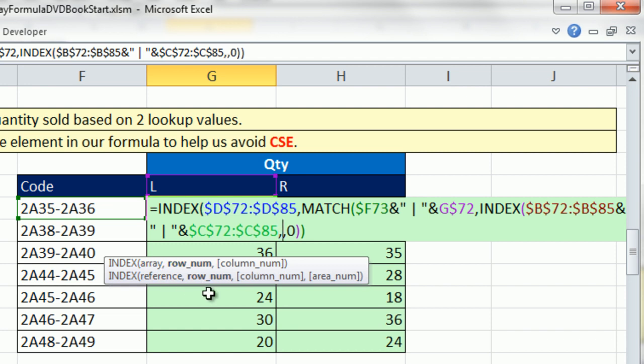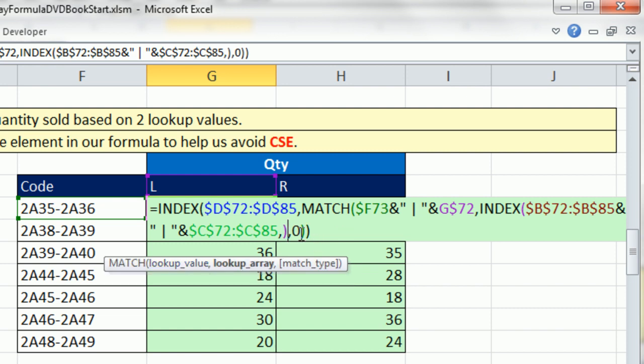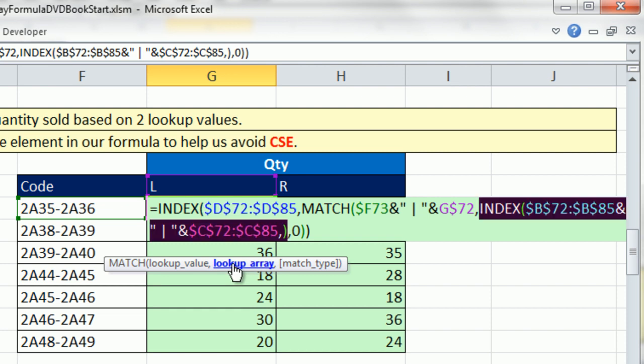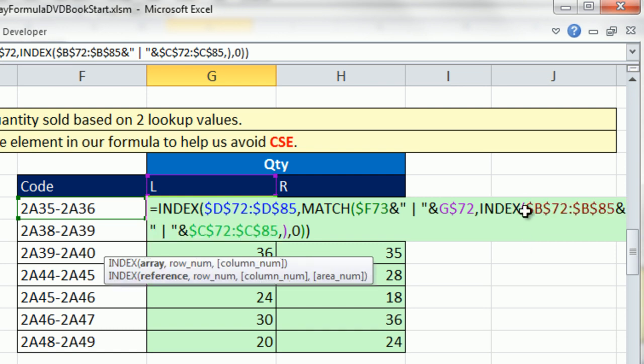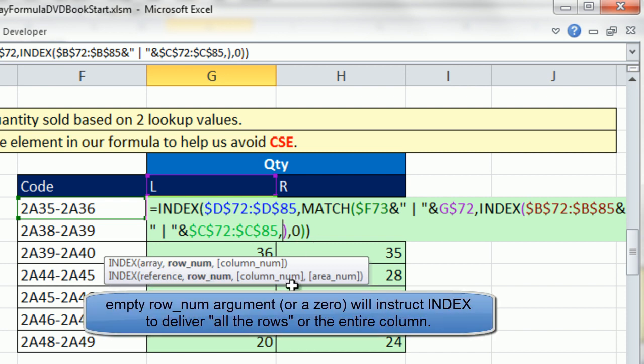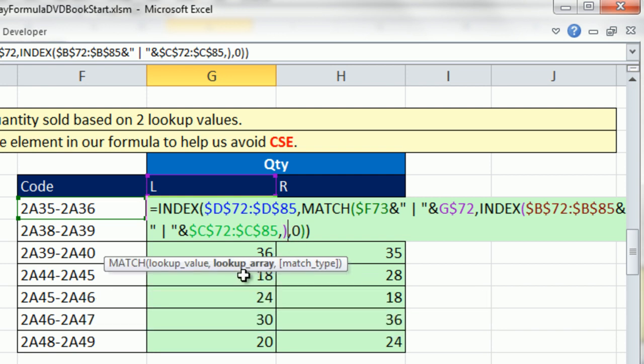I'm going to type a comma. And guess what? I'm going to close parentheses here on my index. Now, my cursor's flashing because now the lookup array, if I click that and highlight it, all I did was put that array calculation. Now I'm going to click inside the index right there, and you can see now it's the array. With a blank, that index now will return that whole column to the match lookup array, and it will no longer require Ctrl Shift Enter.